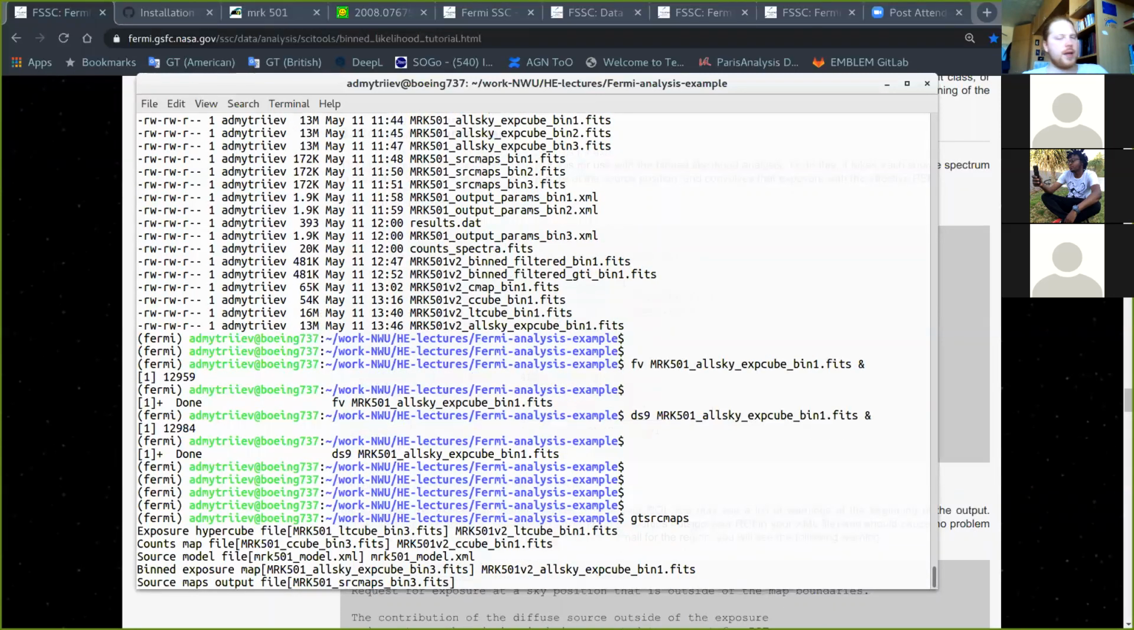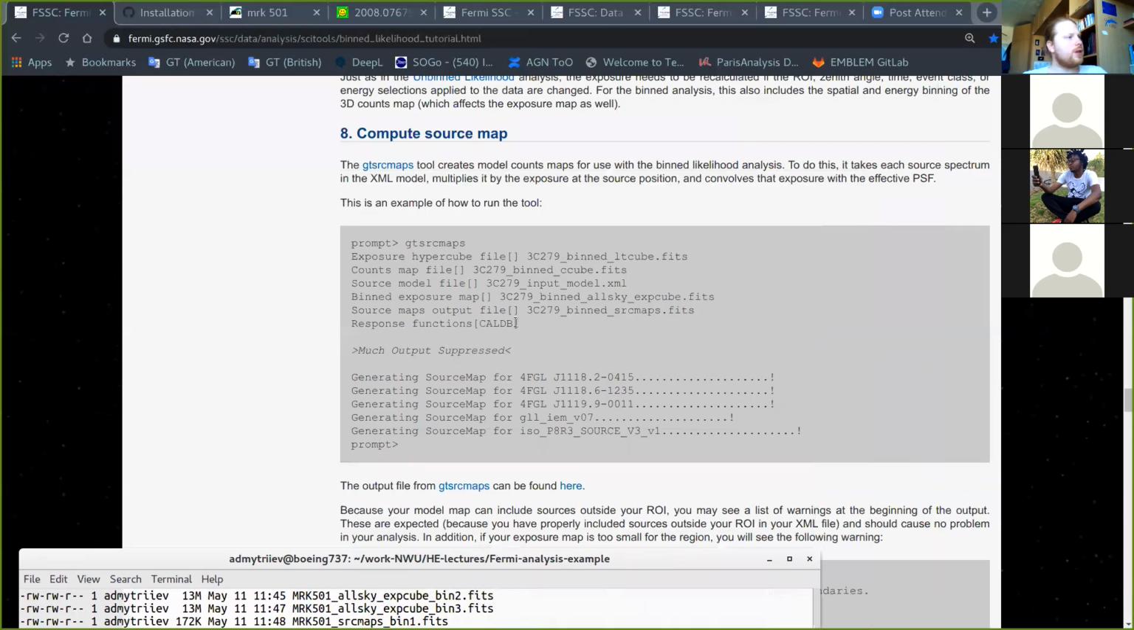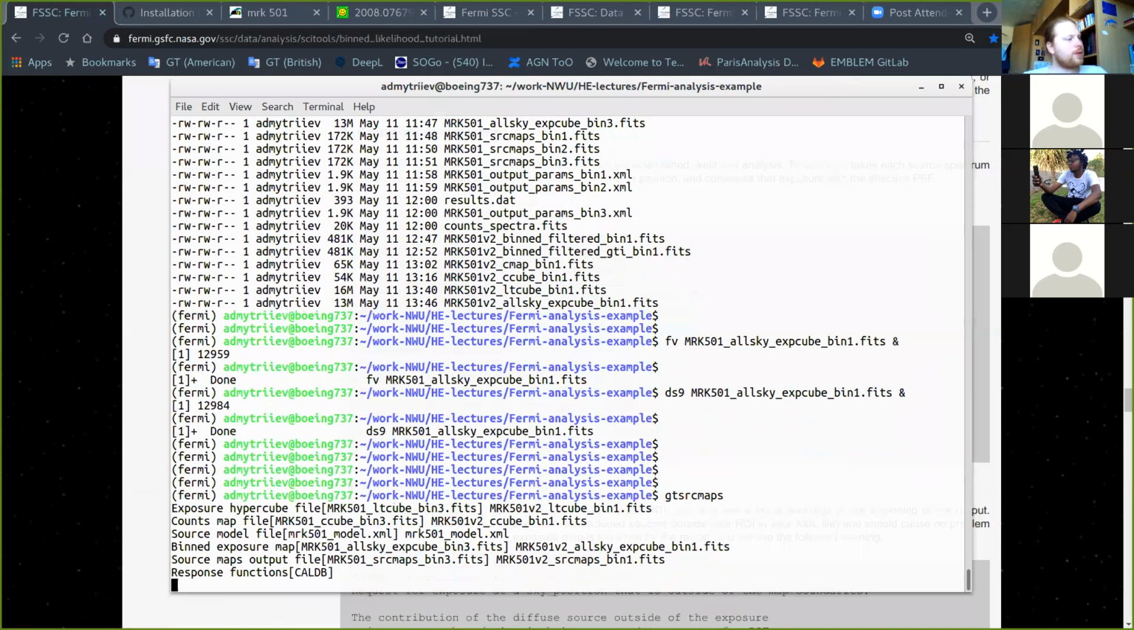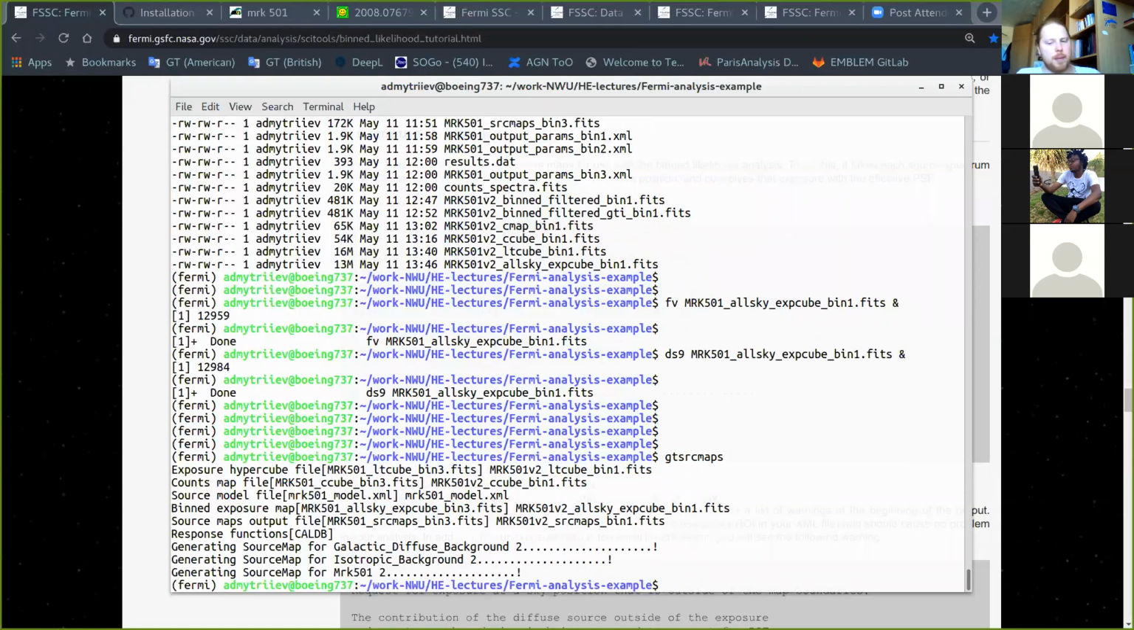Good. And then the name of the output file. So we will choose Markarian 501 version 2, source maps bin1 fits. We're good. And then response functions. So which functions to use? The standard ones, KLDB. So you do nothing, you press enter. And now it's generating the source maps, and we will be able to look at them in a minute, I hope. So it's creating the predicted counts map, okay?